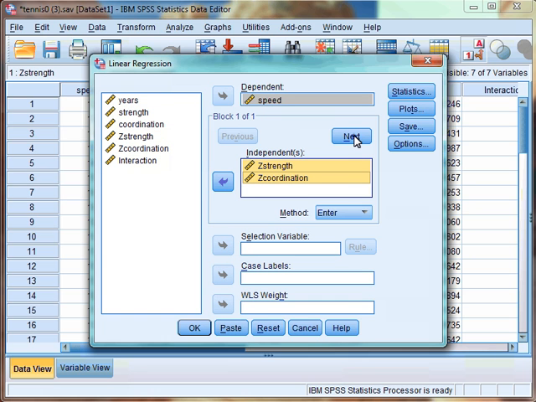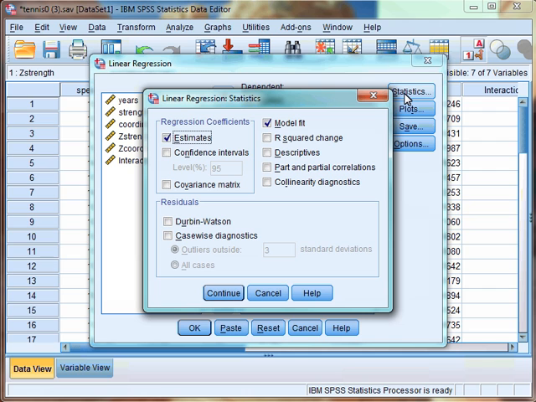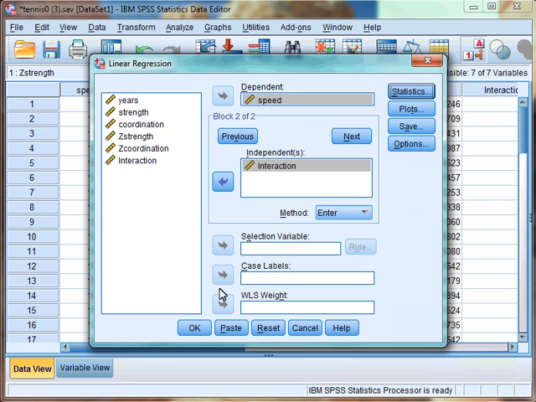I then click Next so that I can add the interaction term in the next step of the regression equation. So I select the interaction variable and move this into the independent box. Again, I will select Statistics, and as with the previous hierarchical regression, I'm going to select R-squared change, descriptives, and confidence intervals. Next, click Continue, and then OK to run the analysis.